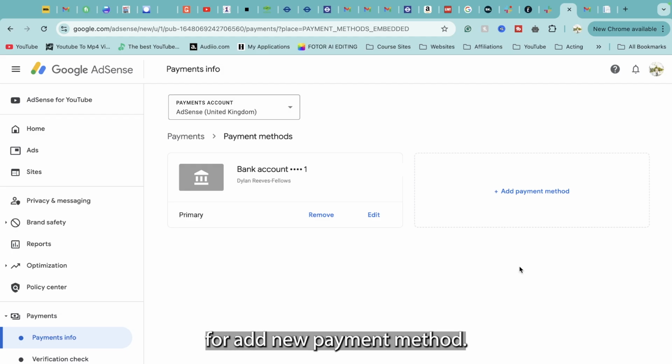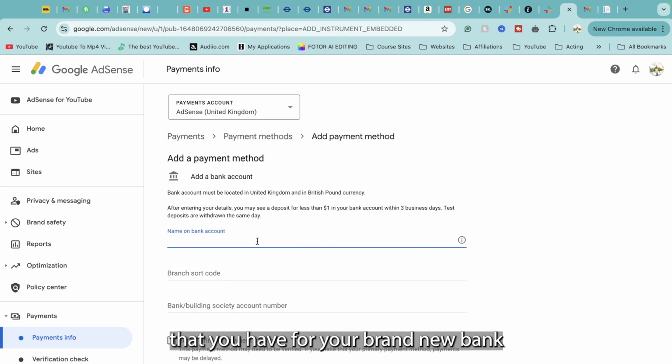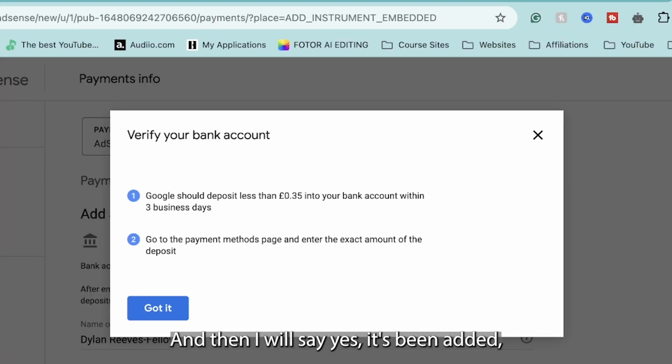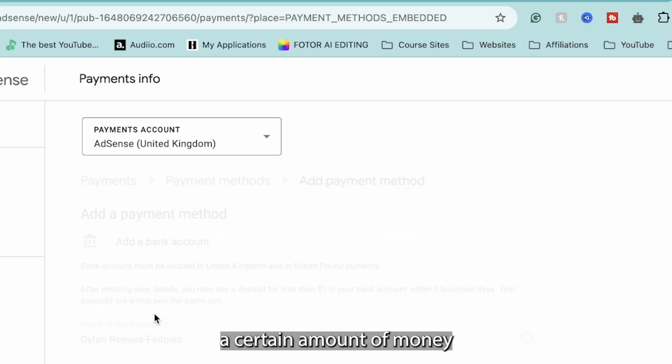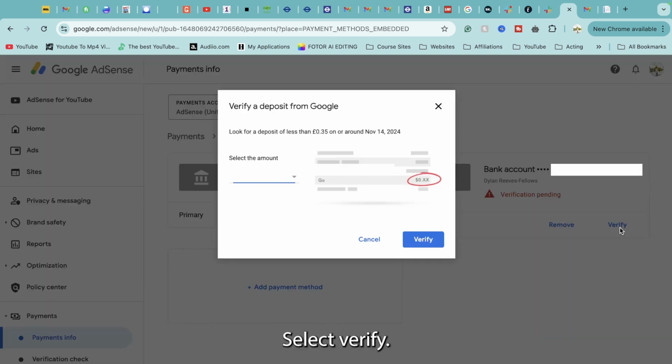There's going to be an option for add new payment method. Select that, type in all of the details that you have for your brand new bank account, your name, sort code, and of course account number, and then it will say yes, it's been added, but you need to verify your bank account. They're going to deposit a certain amount of money inside your bank account in the next 3 days. Once that's gone in, come back to this very page, select verify, select the amount of money they sent you, and then Bob's your uncle, and you can verify that new bank account.